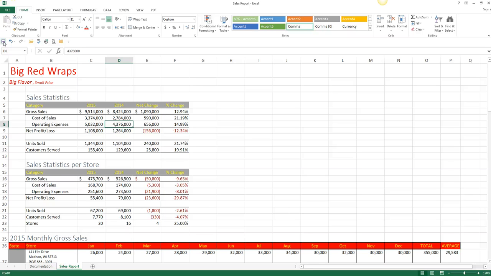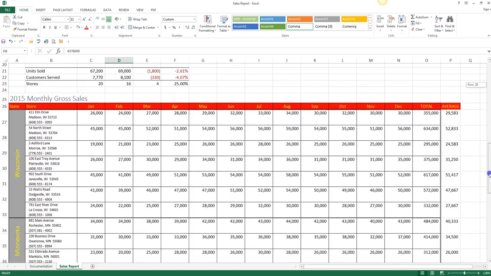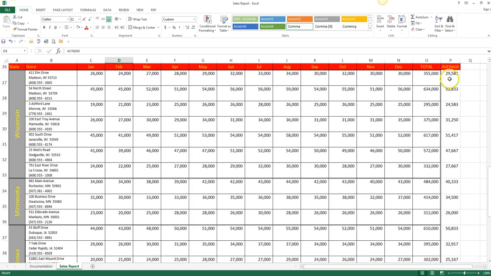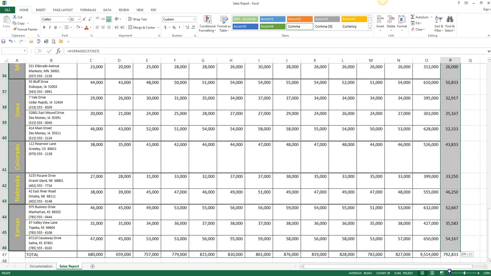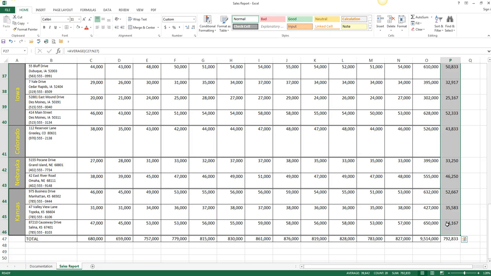to highlight the stores with the highest gross sales. Step number 1, select the range P27 through P46. So here's P, here's 27, through 46. That range contains the monthly gross sales for each of the 20 Big Red Wrap stores. The quick analysis button appears in the lower right corner of the selected range.